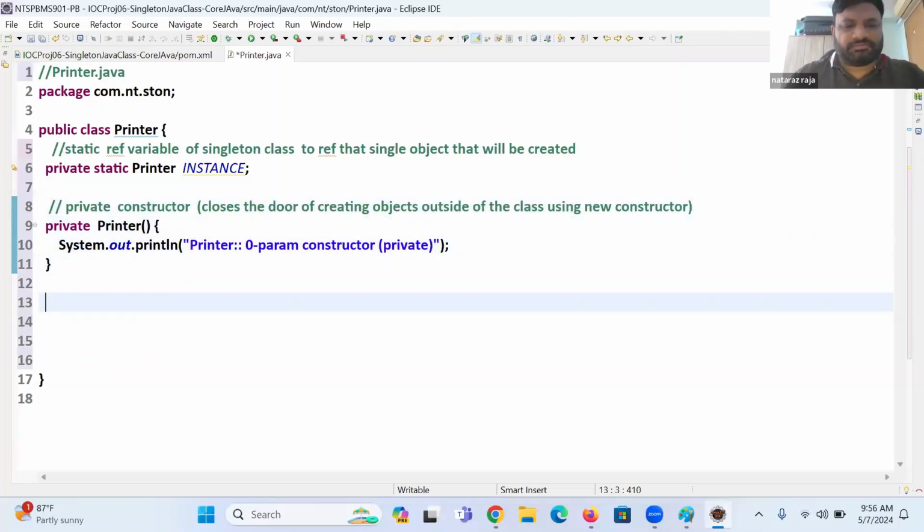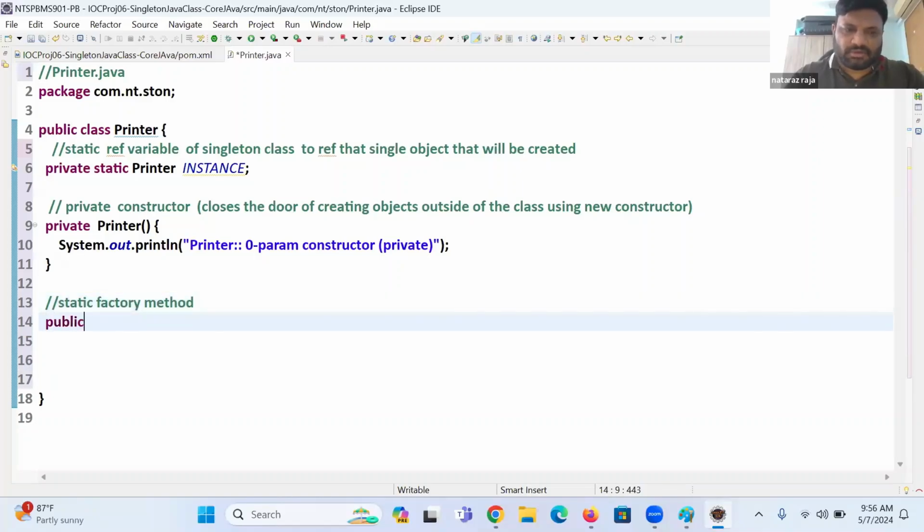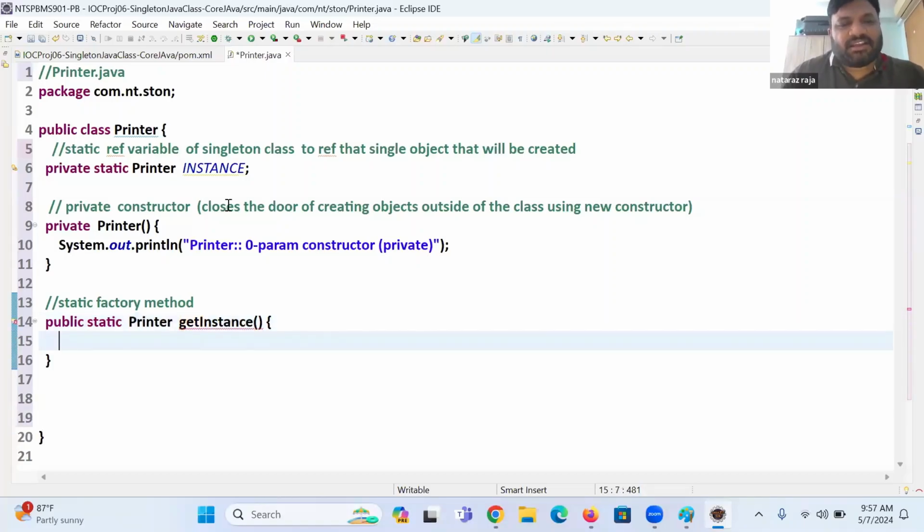Using the new operator. Next one is the static factory method. It's public, guys. Public static, what is there? Printer getInstance. Static factory method.